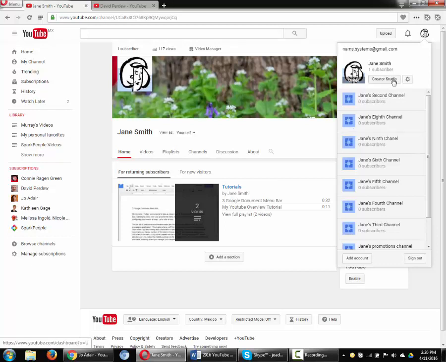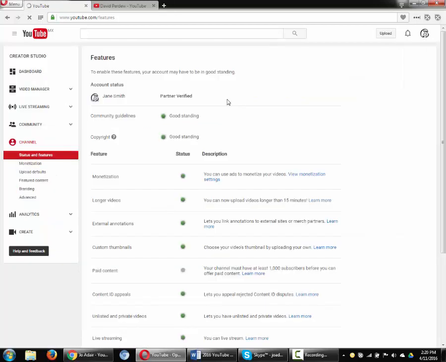Channel settings are found in the Creator Studio, which you access through your profile icon. Account verification ensures you are the authorized owner of the account. The good standing label is basically confirmation that you adhere to the community guidelines and do not abuse copyrighted material.